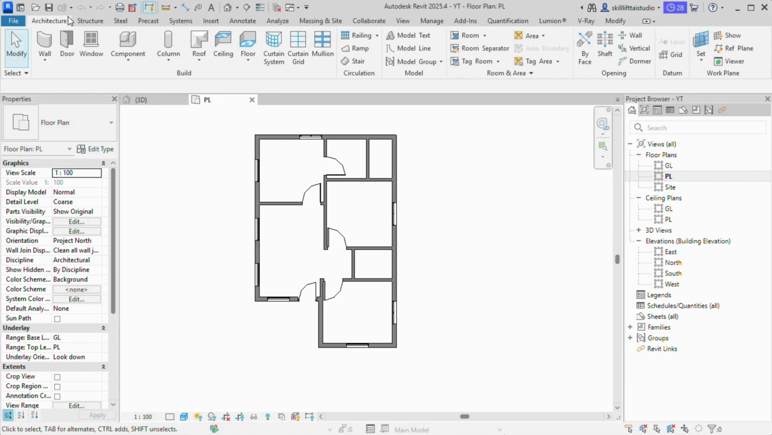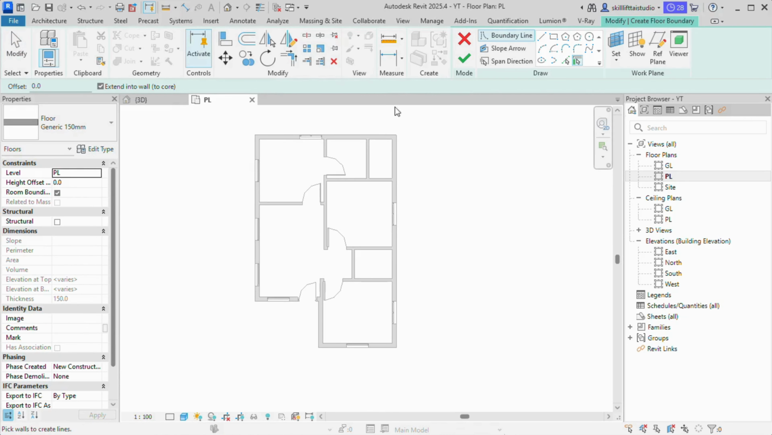Go to the Architecture tab. Click on Floor. In the drop down we find Floor: Architectural. Click on Architectural, and the modifying options for this floor come up here. Here in Draw we can see there are many options by which we can draw our floors. So let me select the line and start drawing.